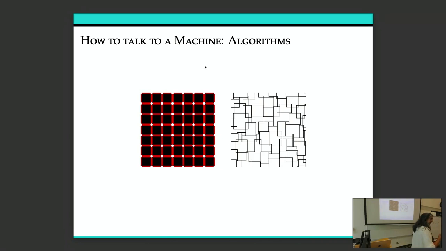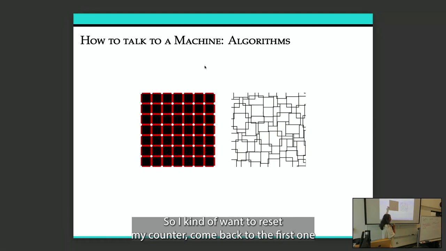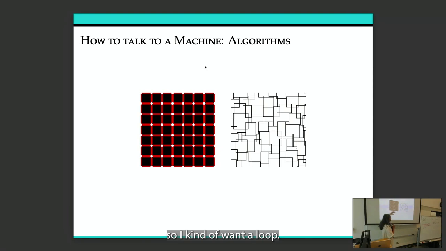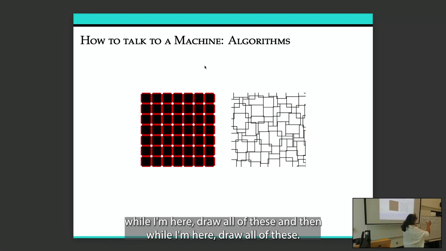So I'm translating. How do you draw the white dots? I start at 0, 0 and keep increasing the x by 10 and draw a white dot till I hit the width. What do I then want to do? I want to repeat it, but I have to come back. Yeah, so I want to reset my counter, come back to the first one, and then draw. So I kind of want a loop. You could do it with if-then, but if-then takes too long, so we do a loop that says count it, and then we do a nested loop. While I'm here, draw all of these, and then while I'm here, draw all of these.